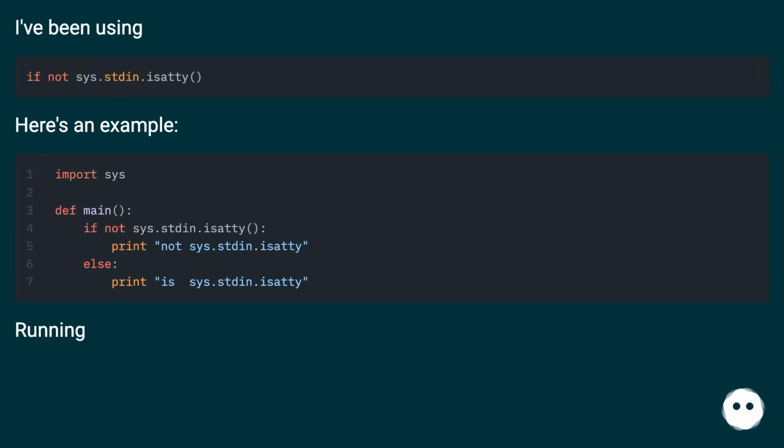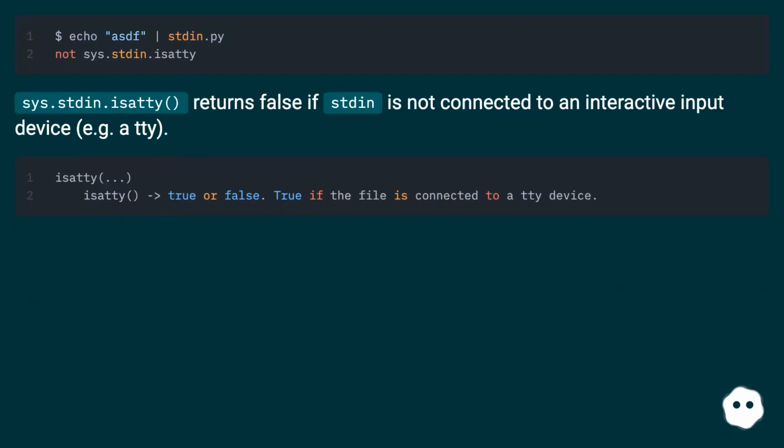I've been using this. Here's an example. Running. sys.stdin.isatty returns false if stdin is not connected to an interactive input device, for example a TTY.